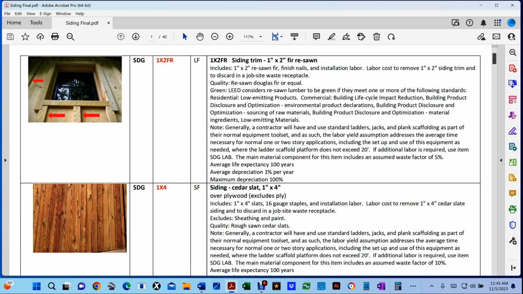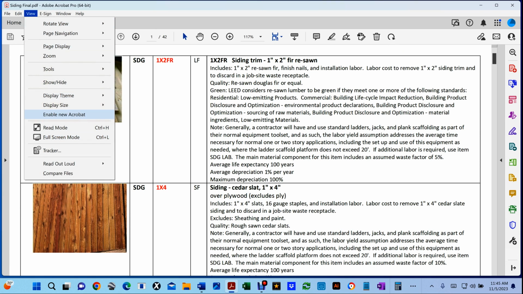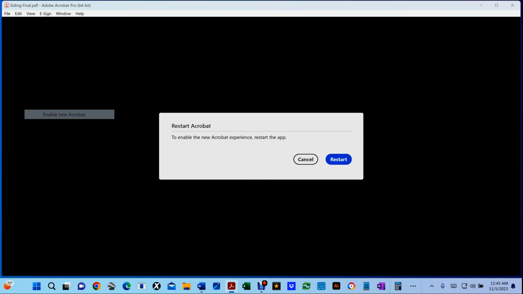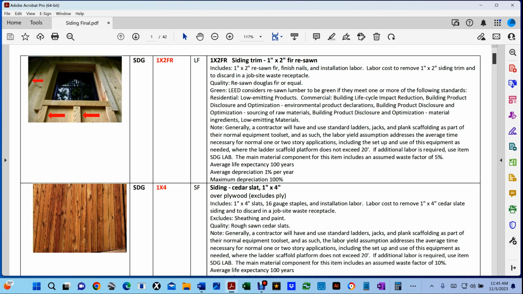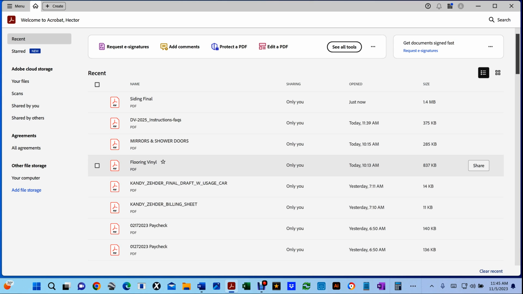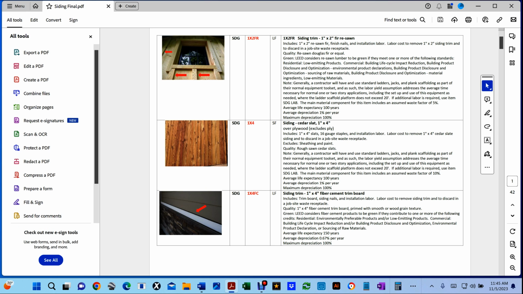Okay, so let's say that you did what you wanted to do. Now you want to change it back because you do want to learn the new version, right? So you can go to view. You see right here, it says Enable New Acrobat. If you click here and you restart, boom, you got your new style. That's how simple that is.